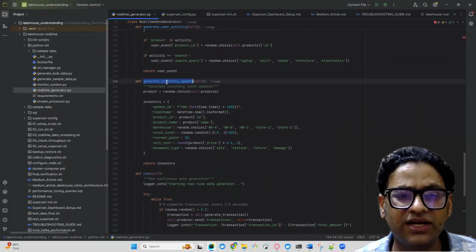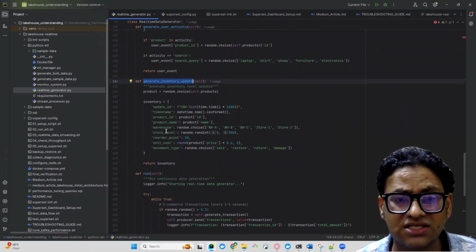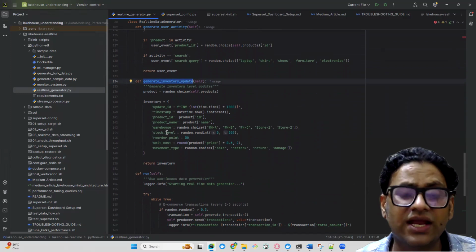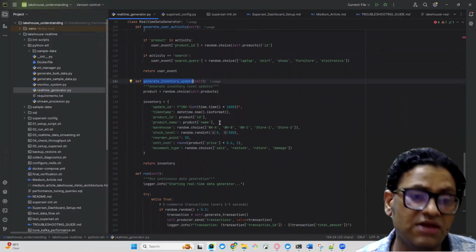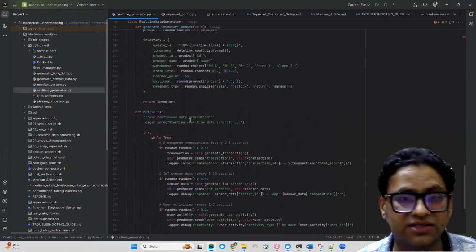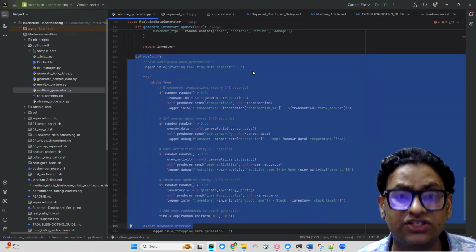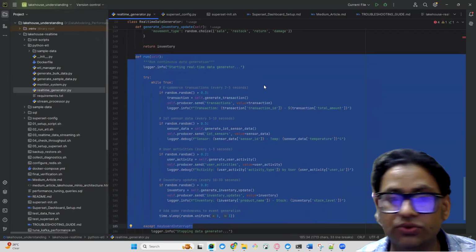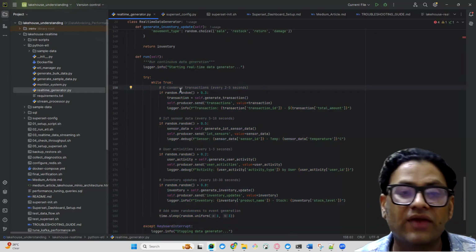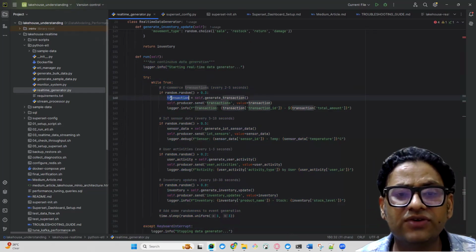The next one is the inventory update, where we are changing the inventory information for any given product. Randomly again, we are doing this. This is where the actual magic is happening, where it not only generates the data but actually puts it into the Kafka topic. Right. So here you will see the very first thing it is doing.